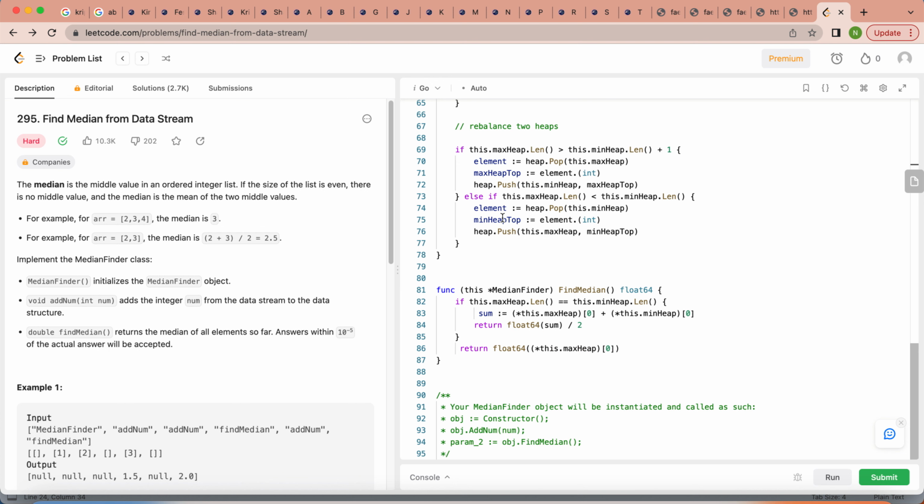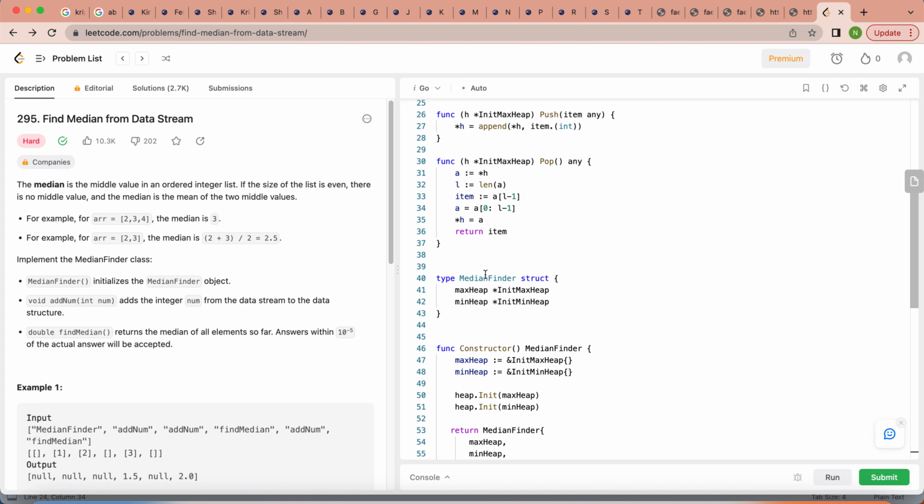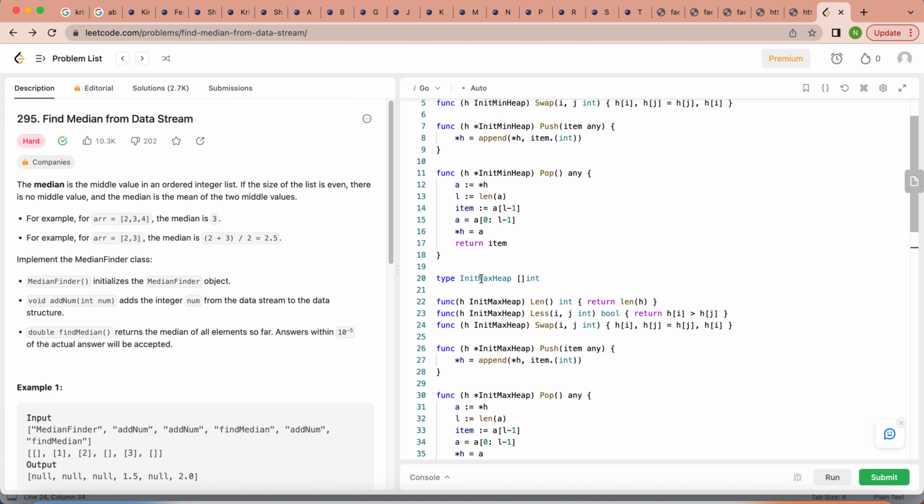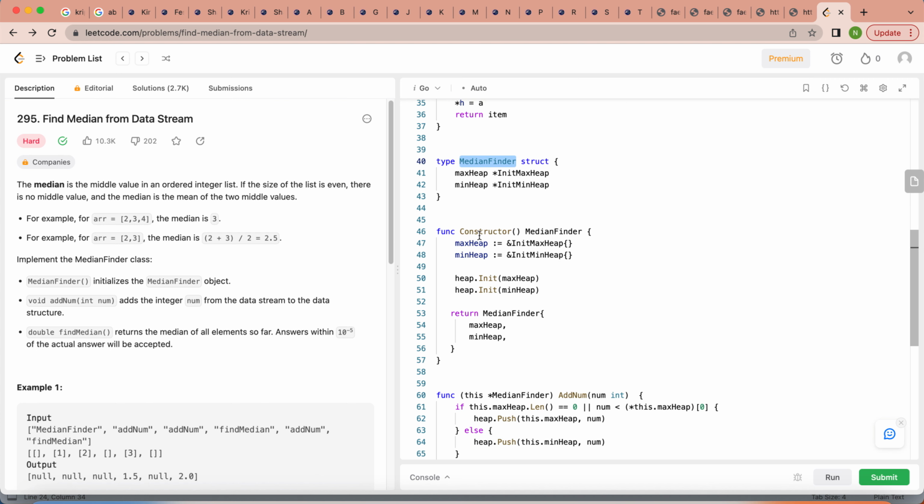Next thing is, let's see how to call this. There is the constructor, AddNum and FindMedian. So the constructor will be used, and then the functions AddNum and then FindMedian. Okay, so first this is the struct. In the struct, I'm initializing, or let's say defining, these variables: max heap and min heap.